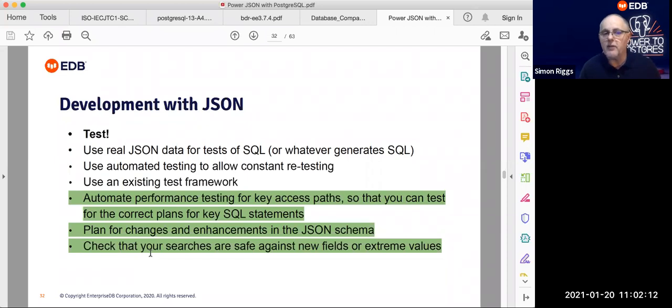But there's a couple of things I've put in green as well. Automate performance testing of your key access paths, so you can be sure that you've got the correct plans when you're accessing your JSON, okay? It's not good enough to just hope that your queries will be properly optimized. You actually need to plan for that. And you also need to plan for what's going to happen to your JSON, because obviously one of the advantages of JSON is the ability to extend the fields within the JSON document, and so you should plan for that in your SQL.